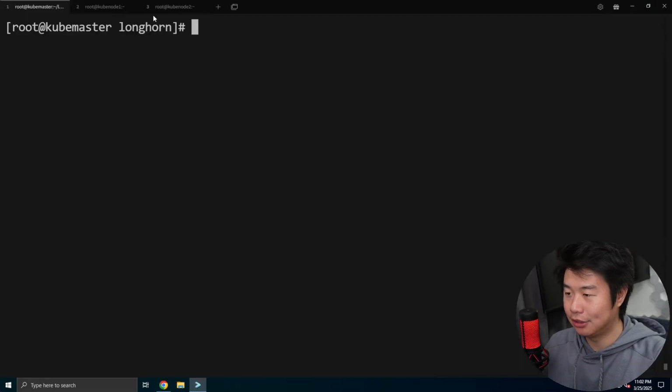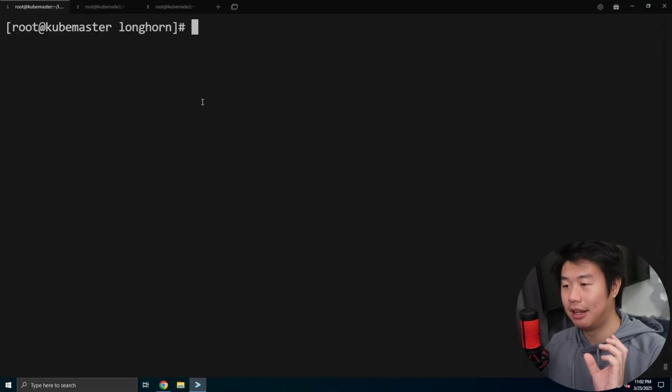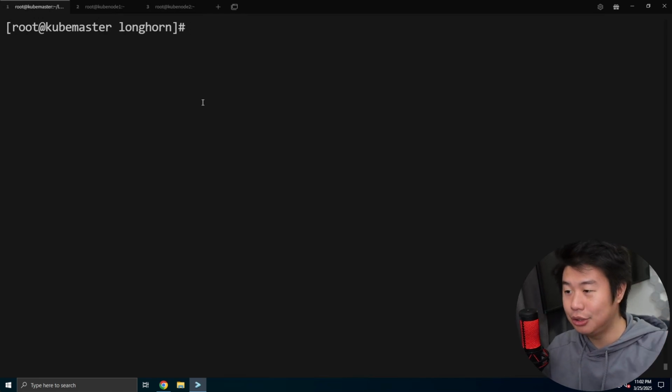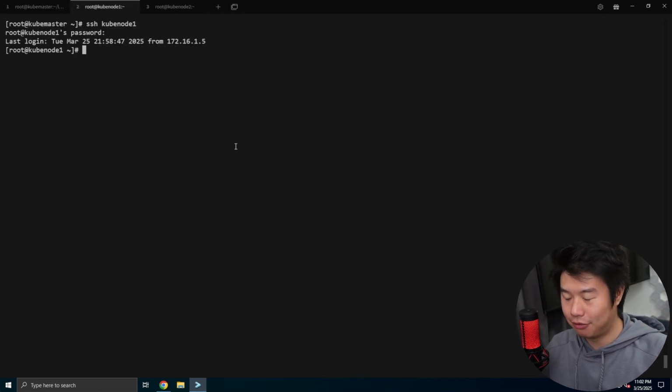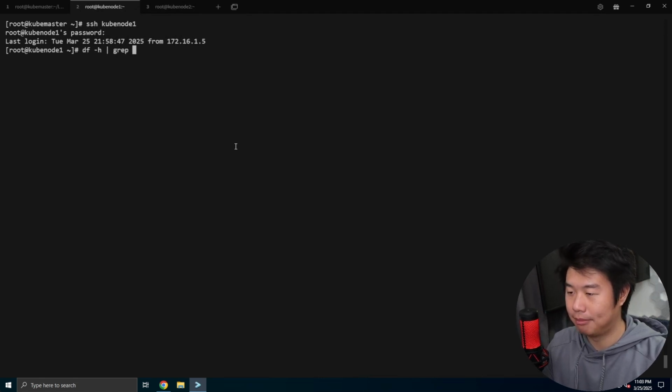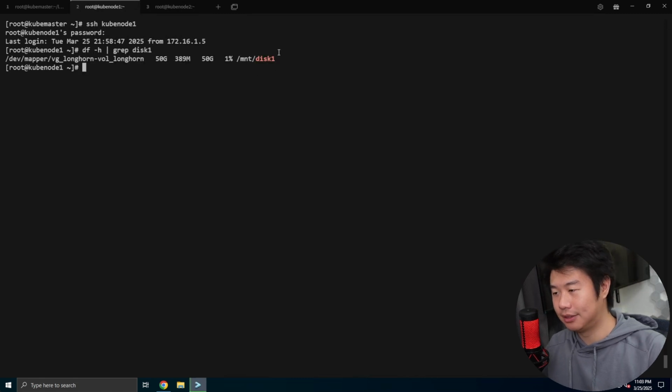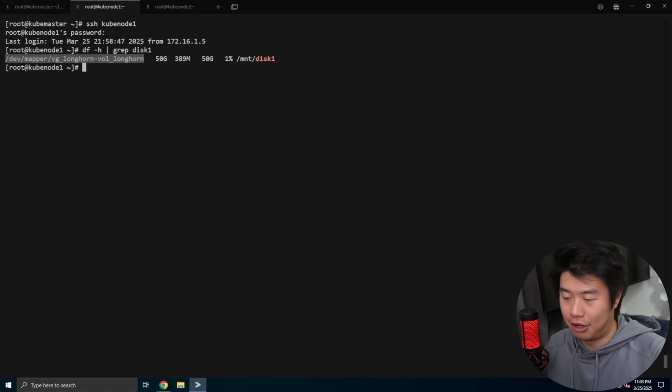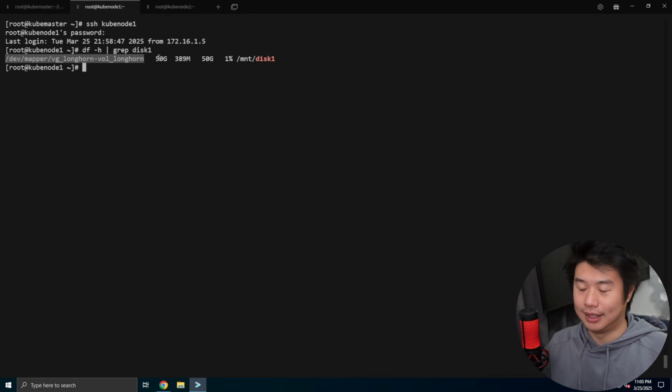But what I essentially did on each of my nodes was in Proxmox, I added a new disk. Then I created a physical volume and then a logical volume that's mounted to mount disk 1. So mount disk 1 was actually created manually by me. So if we did df -h grep disk 1, you can see that this file path is just my logical volume that I created, and it's 50 gigs essentially.